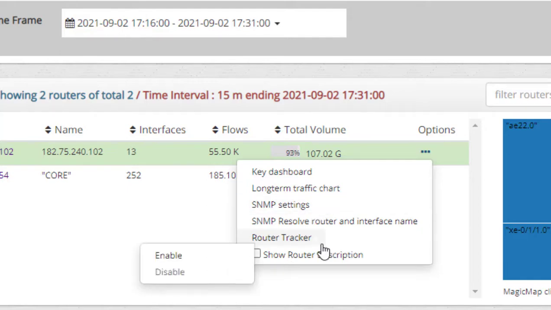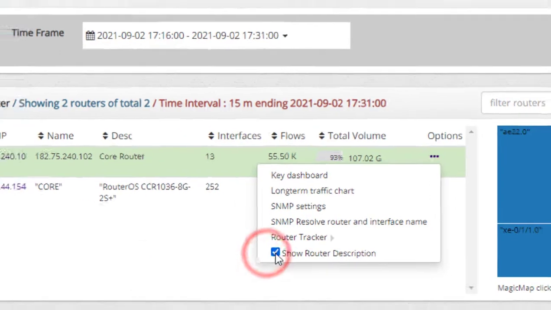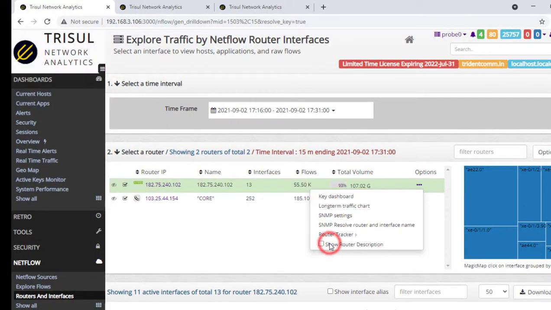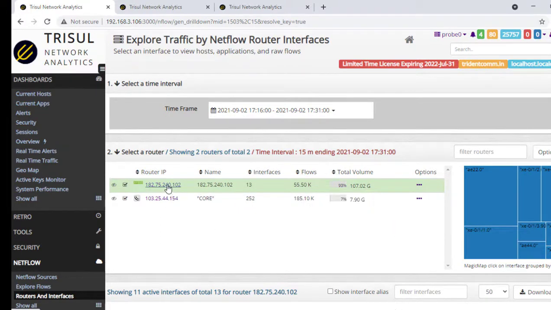We have something called a router tracker. This is used for tracking IPs, hosts, and applications through a particular router in a streaming analytics way. We will explain that later. And the last one is a show router description. So it is just like a sys name and sys description of SNMP. So this is where we get it from. So these are the options at the router level.